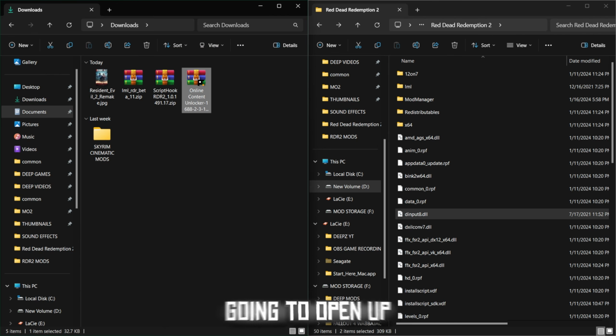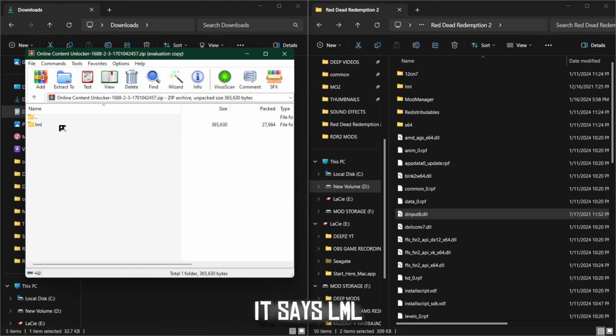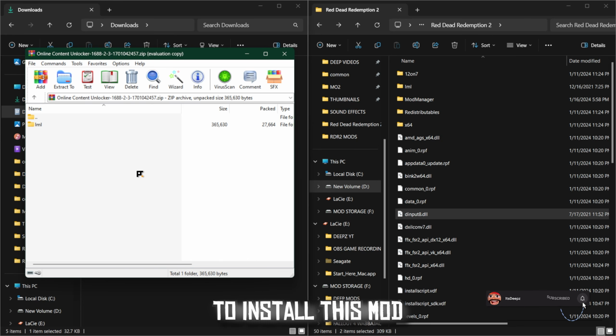Once downloaded, we're going to open up the mod, and inside you can see it says LML. Now you should read all the mod page instructions because it will always have a how to install this mod.